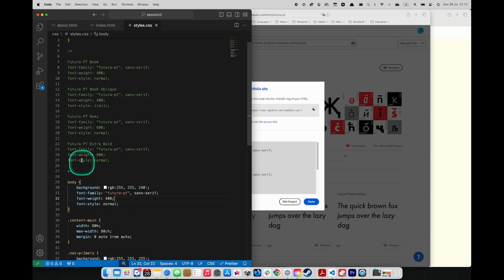Okay, so we've already seen from these code snippets that Adobe has given us that the right font weight for the book weight is 400, and the font style is normal. Okay, the book oblique style is the same, except that for this line, font style italic. So where we want to use that, we would just put that line there.